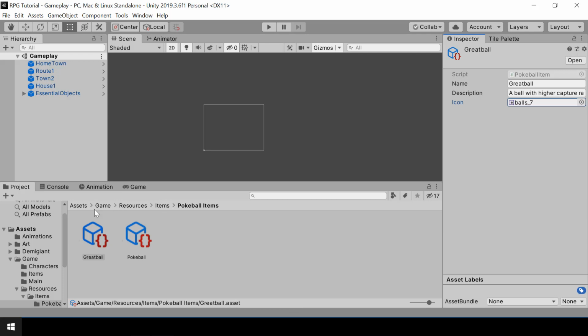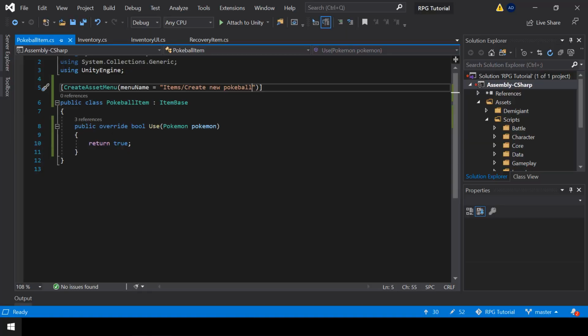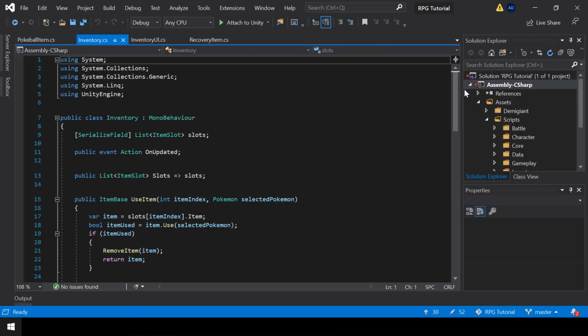So next, how can we add this to the inventory? So if you go to the inventory class, here we have a list of item slots to hold the items. But should we add it to this list? In Pokemon games, different types of items are shown in separate lists, right? So we'll create a separate list for each type of item.